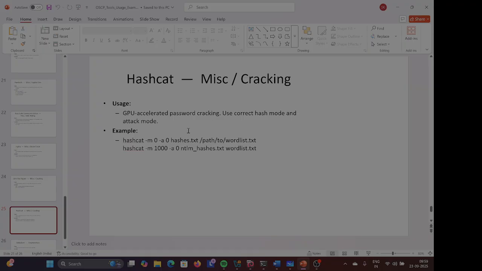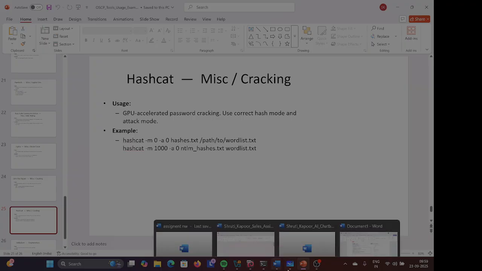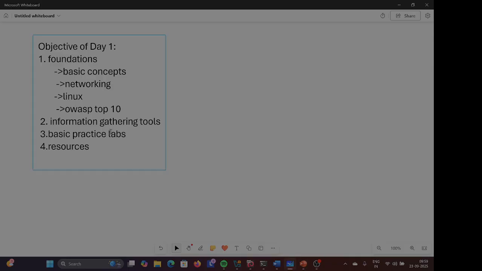Okay, all right. We have discussed some of the common tools, and now we shall be learning about some basic practice labs, like what things you should practice, and we shall also be starting with one lab today.